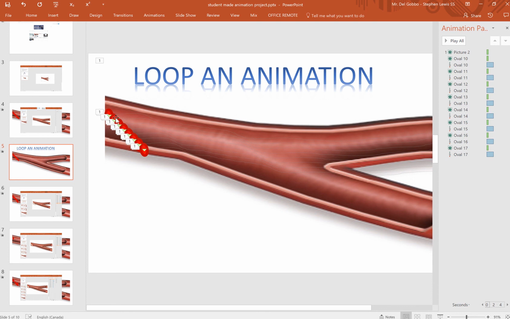So the way I'm going to do that is I'm going to select one of these red blood cells, and you'll notice when I select it, both of the animations that I have set to it are highlighted here. Now I'm only interested in looping the motion path. I don't want to loop in that fade every single time. It won't look very good. So I'll look at just the motion path.